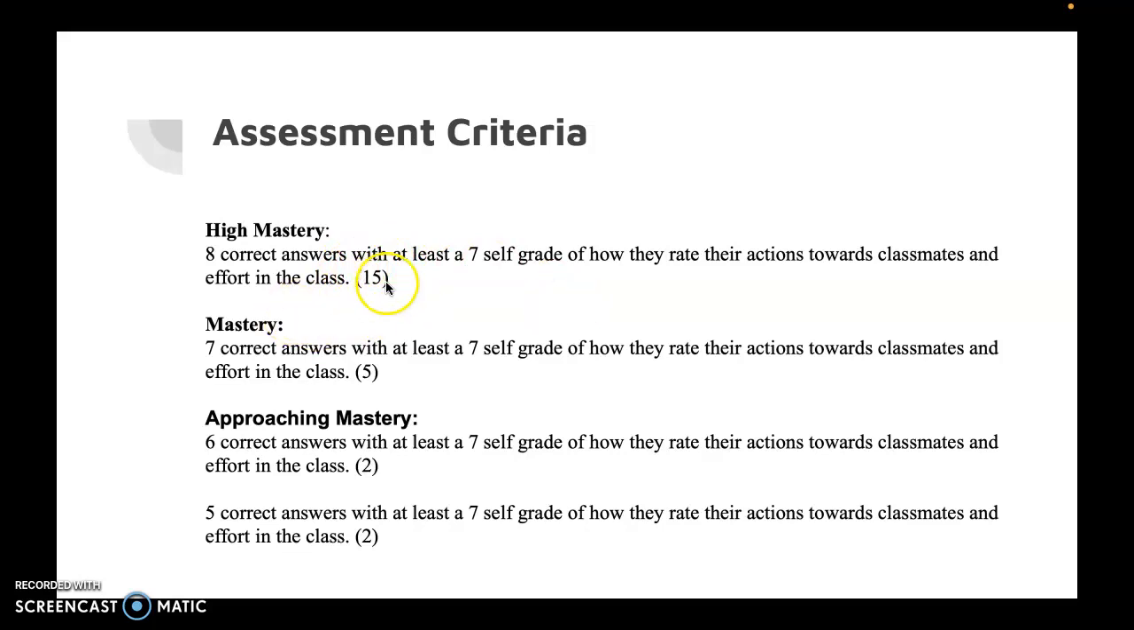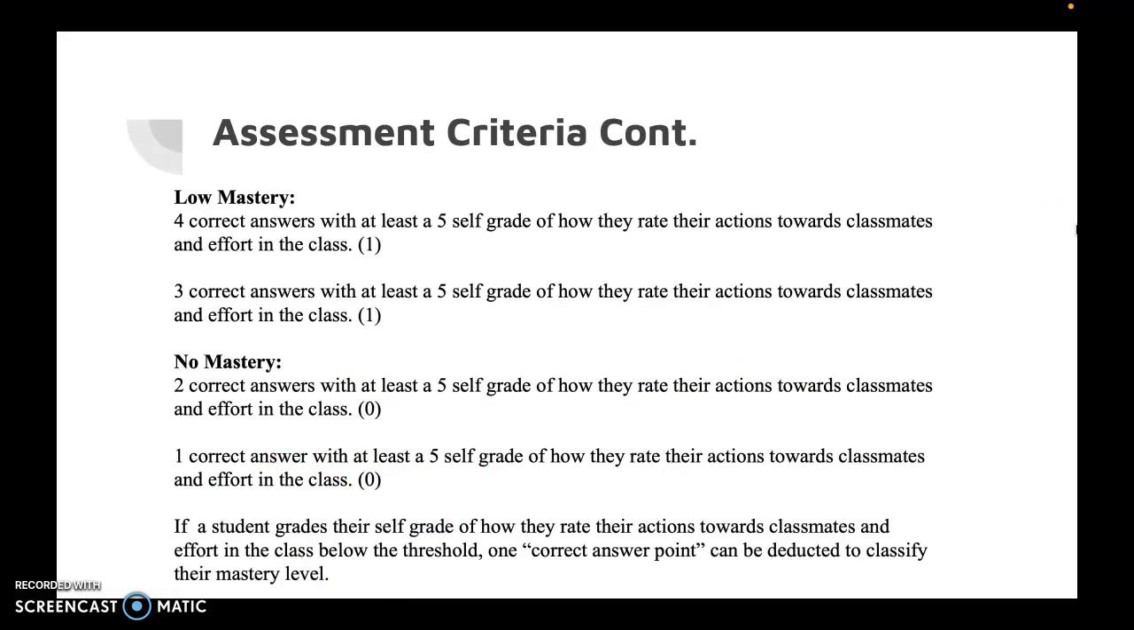So we had 15 of the students reach high mastery with a perfect score. We had 5 in mastery, and we had 4 approaching mastery. And moving on, we had low mastery, where we had a few students reach down there, and no mastery, we had nobody, which is really good. You don't want anybody. They'd have to be very bad to reach no mastery. And I put this little blurb down here.